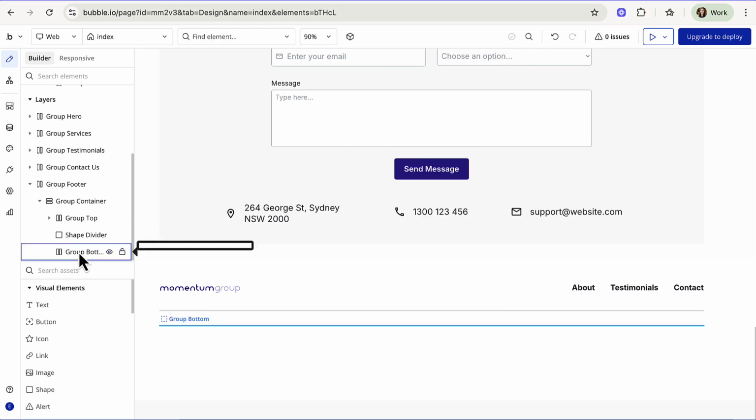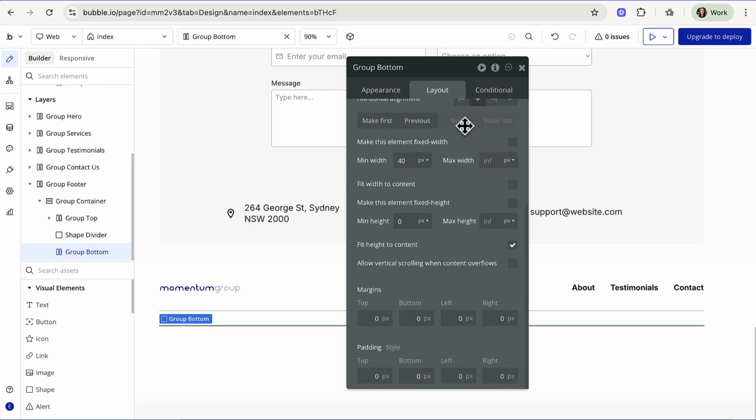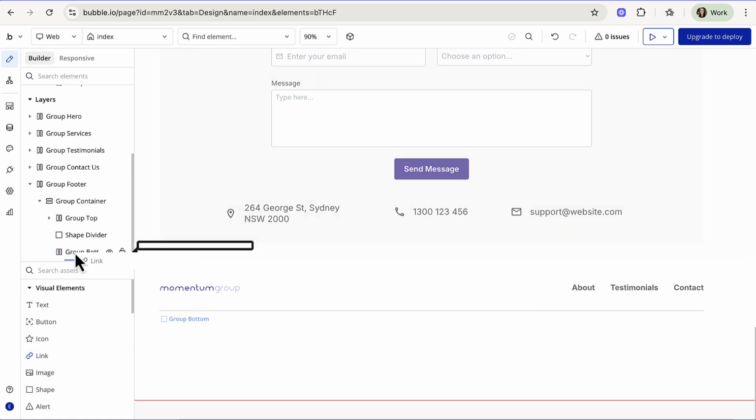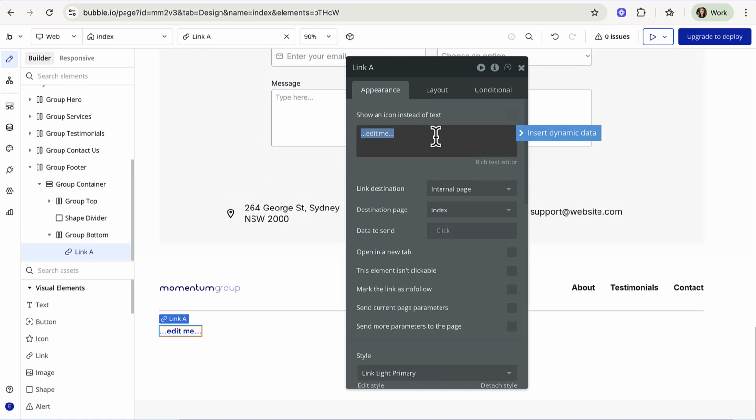For the social icons, we'll use link elements and set them to display icons. This way they are proper HTML links for SEO. Find the link in the visual elements and drag it inside Group Bottom. You can drag it into the element tree or onto the canvas.